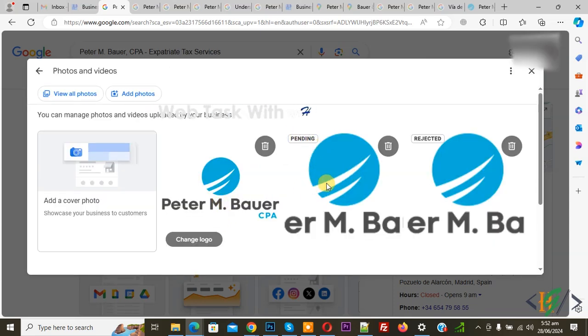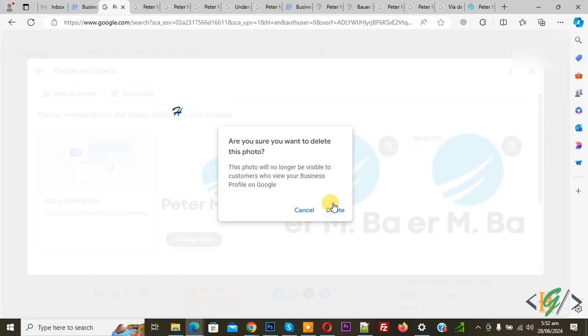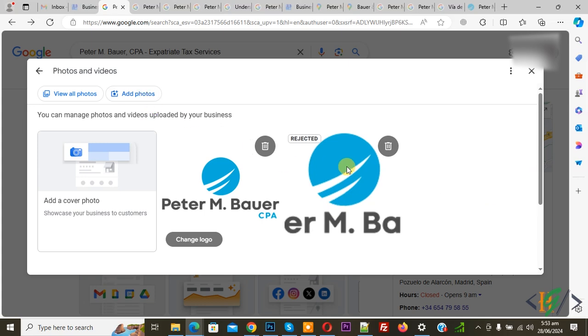So this is our logo. So you can add multiple images or photos according to your requirement. If you want, you can delete it like this. And also on top you see add photos, so you can add photos according to your requirement.